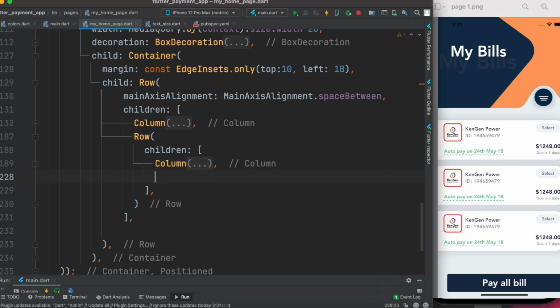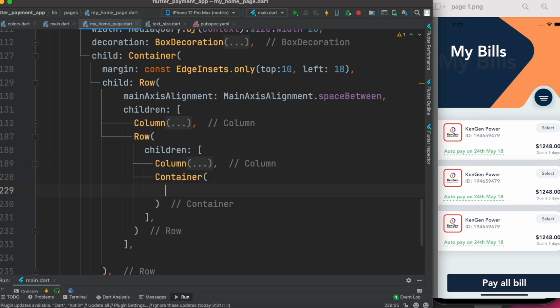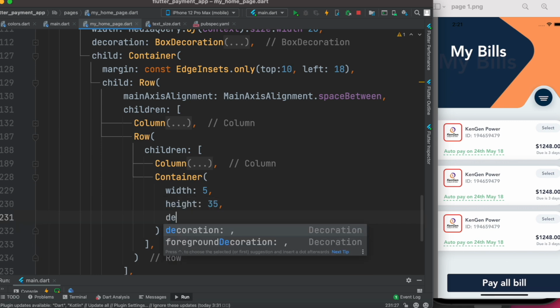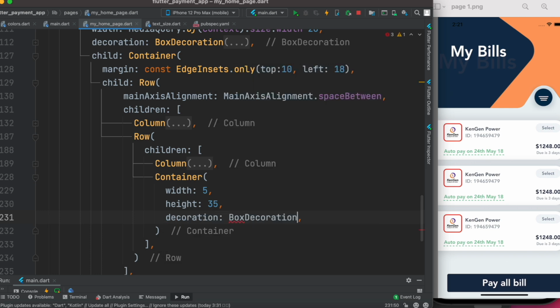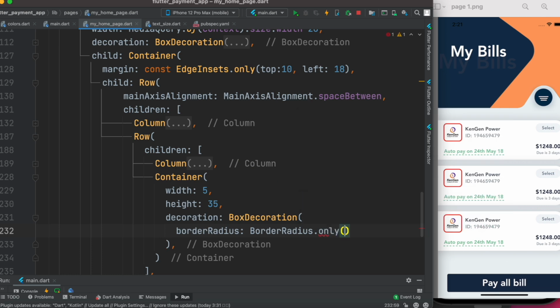To do that, we can declare a container. And container definitely, as you understand, needs width and height. So do width 5 and say height for now do 35, and we do decoration and box decoration once again. All right, and border radius. We want only the top left and bottom left to have border radius. So that's why we do border radius dot only.